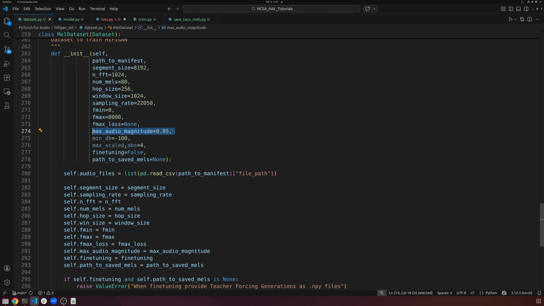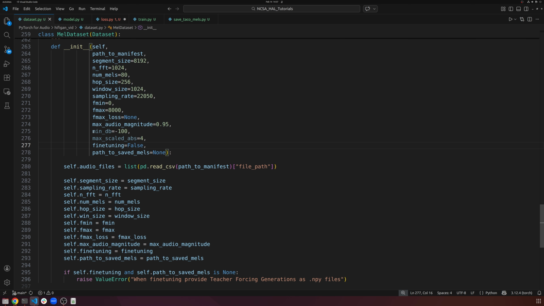We have our max audio magnitude. This is just to match Tacotron. We have our min decibel, the max scaled ABS. We want to scale between -4 and 4. And then, are we fine tuning?